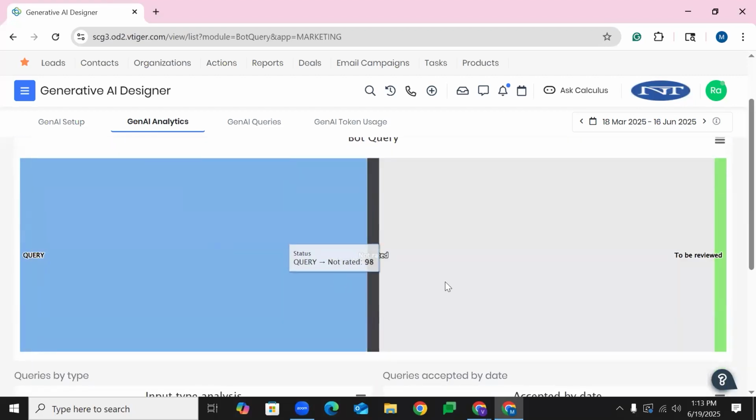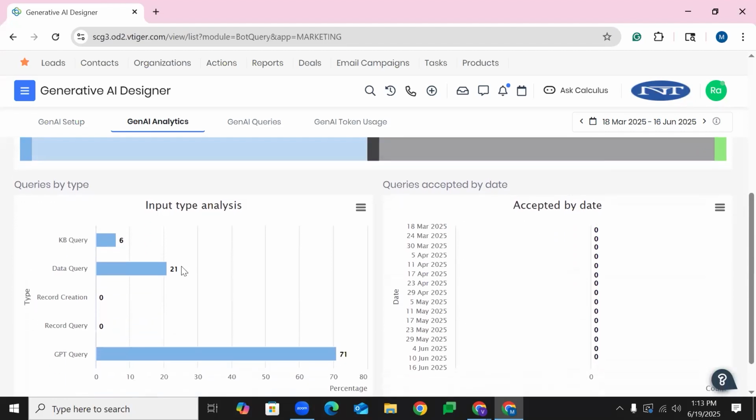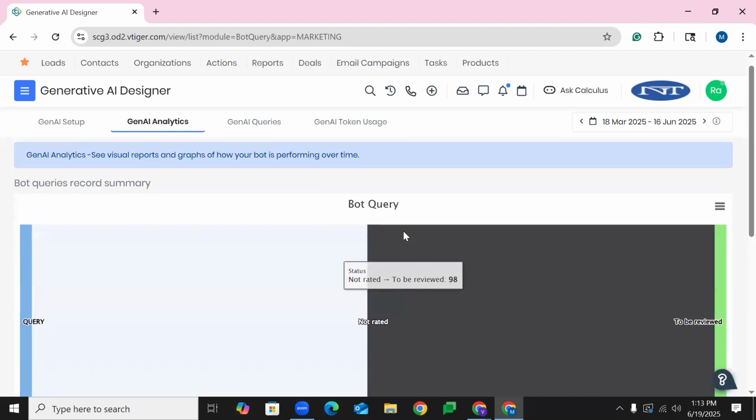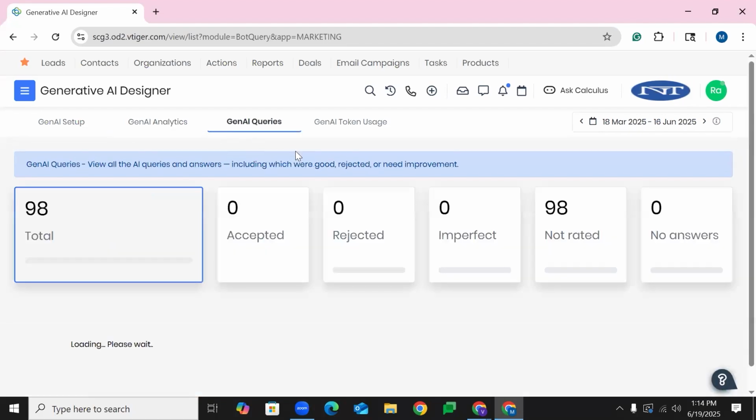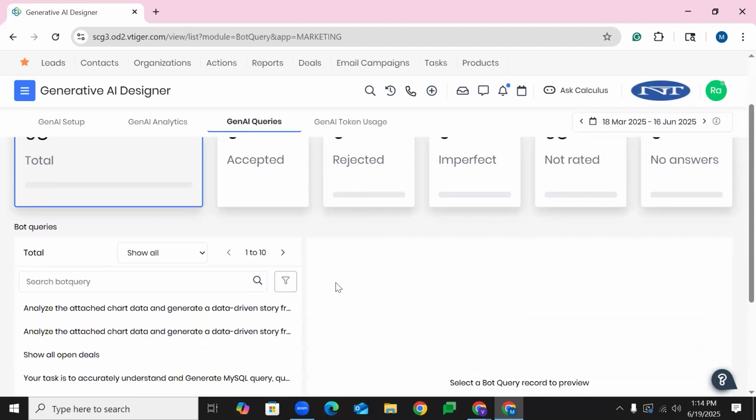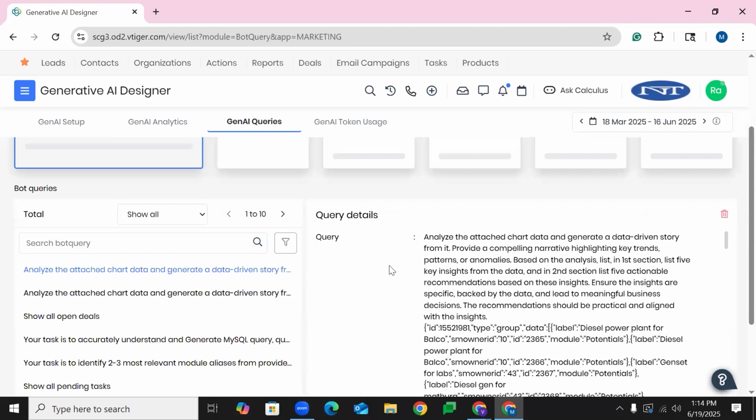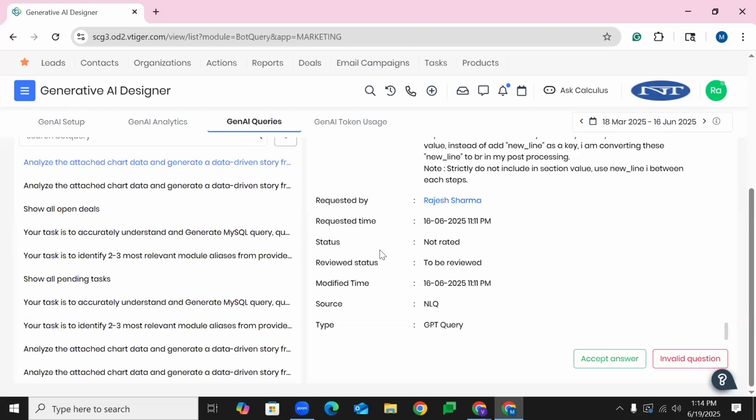This contains the queries themselves, but also those that still need to be reviewed, or those that have been reviewed, as well as the queries by type and when they were accepted by date, if any have been accepted. We don't have any accepted currently. What that means is if we go into the queries tab, this shows every prompt that was initiated into Calculus AI within the system. These can be opened, reviewed, and either accepted or denied, or you can choose to set it as an invalid question.